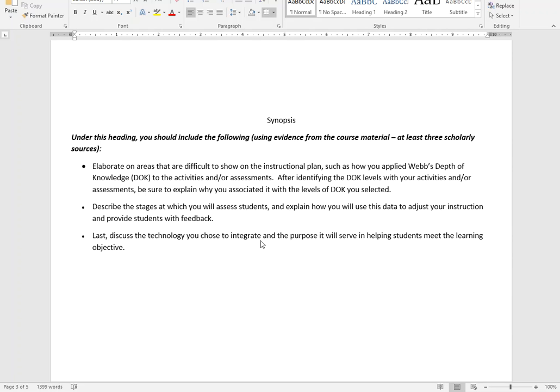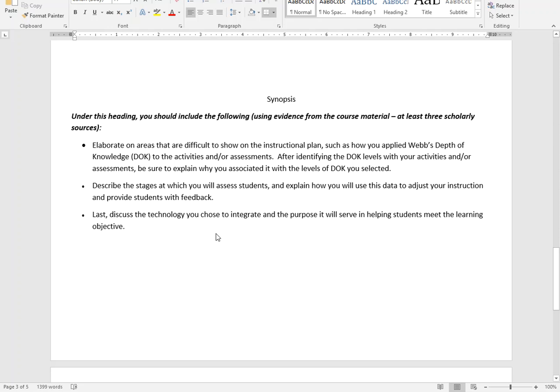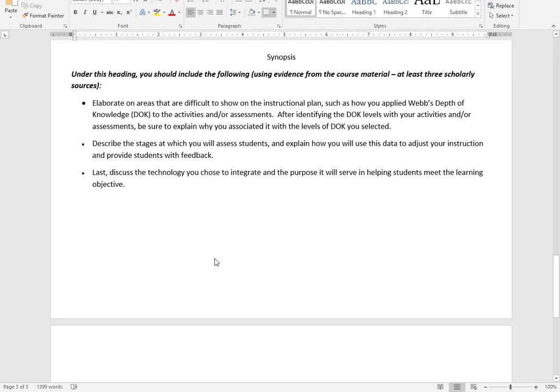And this is where you're going to want to provide citations, find resources based on Webb's DOK levels that will support your rationale as to why you felt it was a certain DOK level with regards to activities and or assignments. And then the next part would be you're going to describe the stages at which you will assess students and explain how you will use the data to adjust your instruction and provide students with feedback. So tell me when and where you're assessing the students, and then how you're going to use that to adjust your instruction, and then again provide feedback to students.